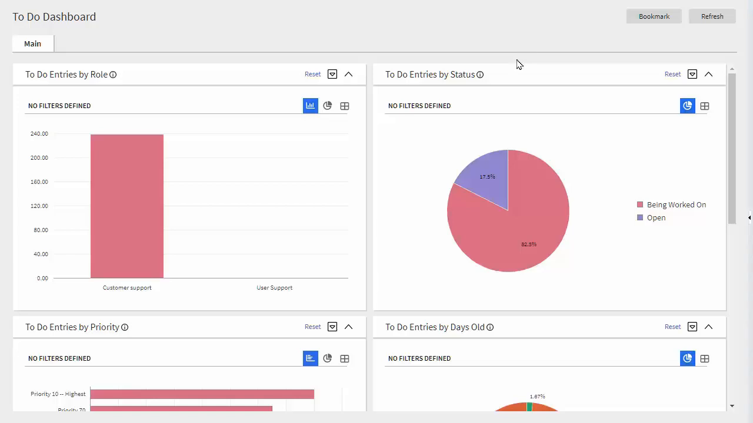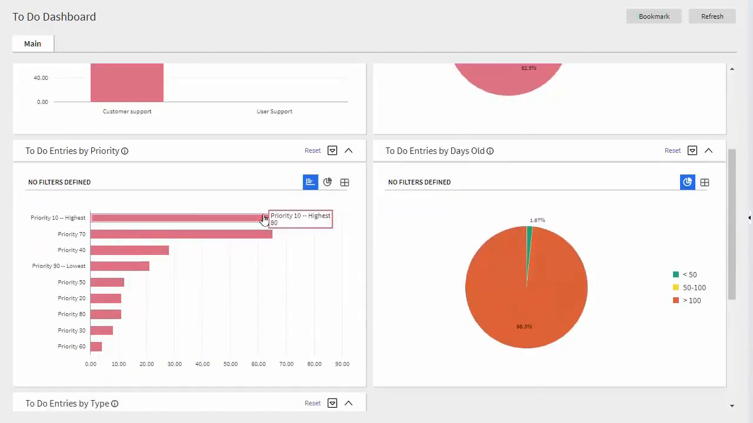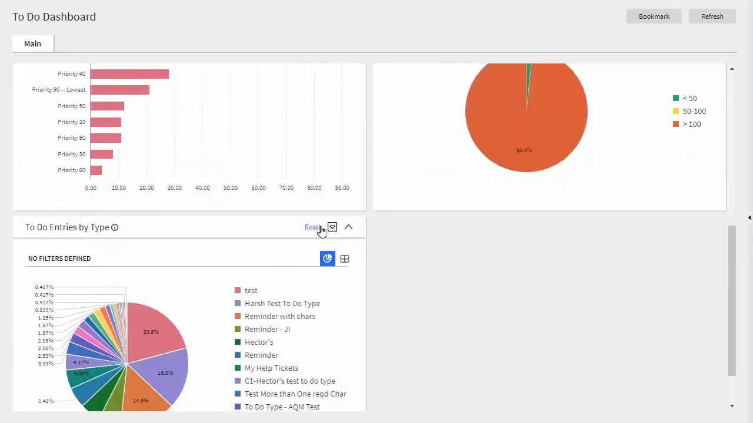The dashboard has zones relating to this non-final state to-dos by the following dimensions. To-do role, which is the role that the user has been allocated to, or the roles that their user has been allocated to. The status of the to-do entries, again reminding you that this is non-final statuses only. The relative priority of the to-do entries. This graph is organized by the number of to-dos, not the priority itself. The age of the to-dos in the configured age buckets. And lastly, there's a zone breaking down the scope by the type of to-dos.